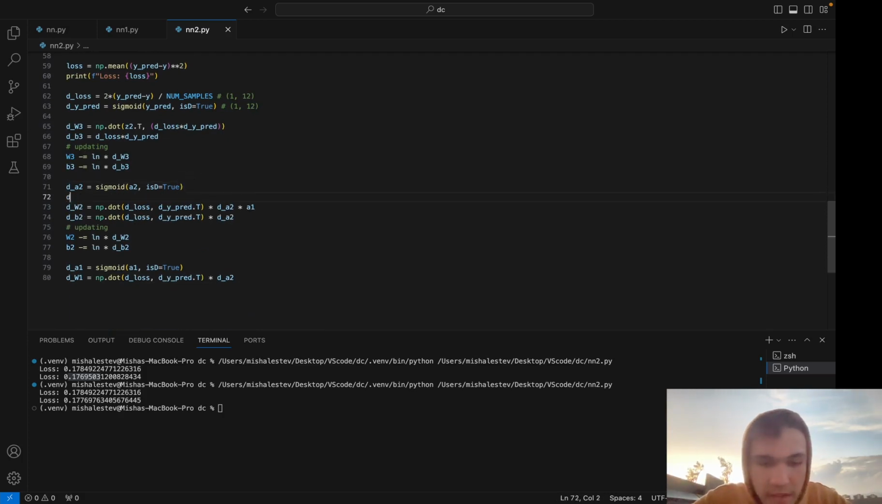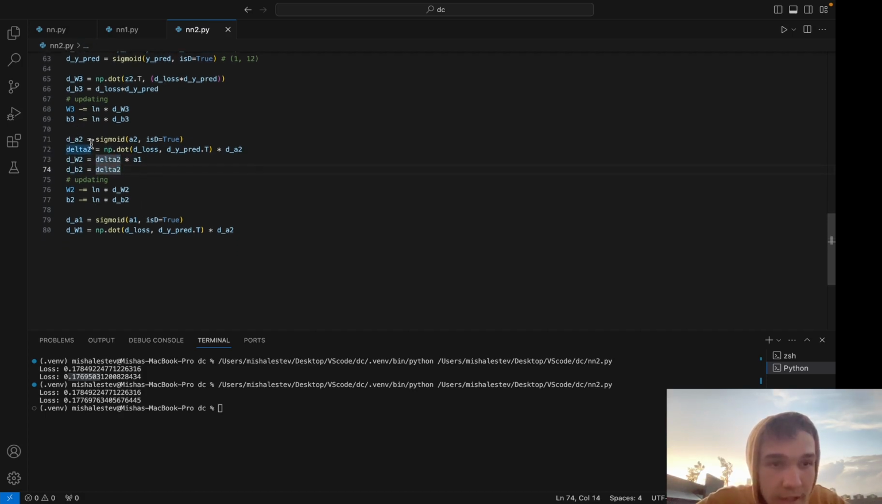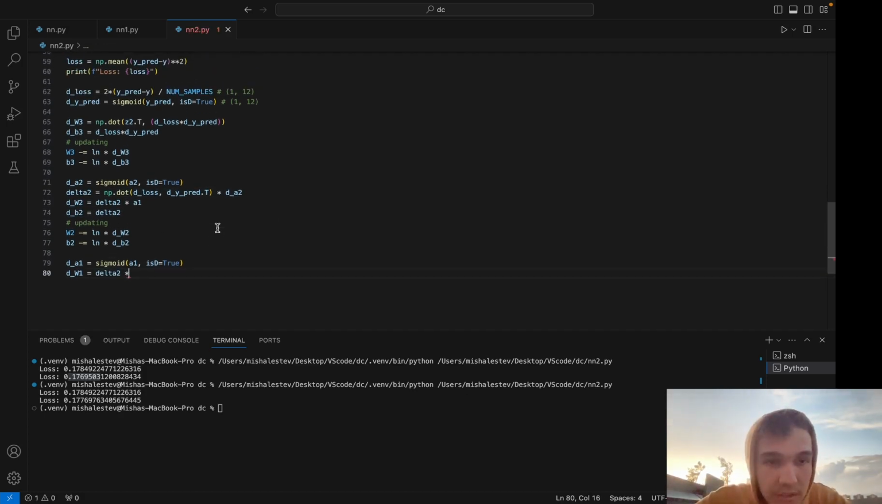So if I say here delta 2 is equal to np.dot of this line, and then we'll use it. It's pretty much simple, right? It looks awesome, like we don't copy paste just 2 lines. And now I can use this delta 2 here, because this is the chain rule, this is how we follow it. And what I need to do is just simply multiply it.